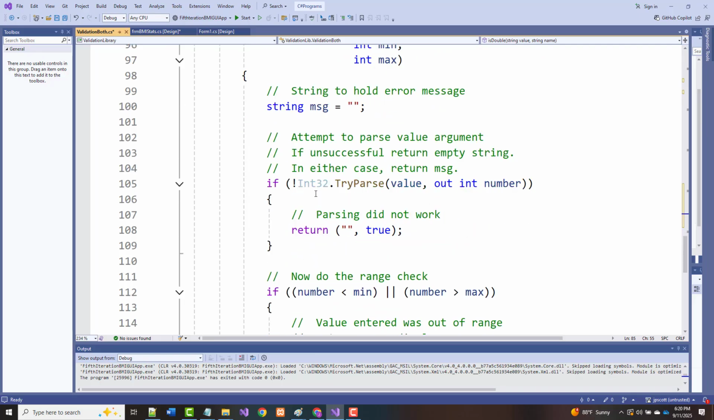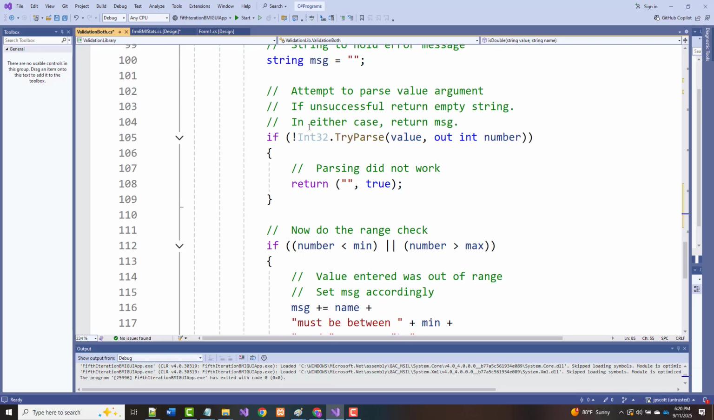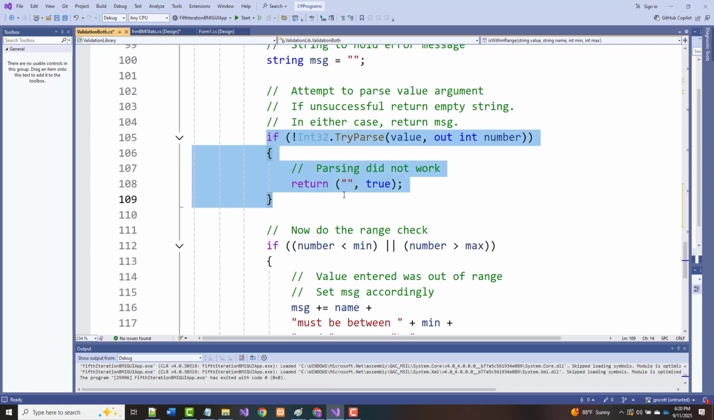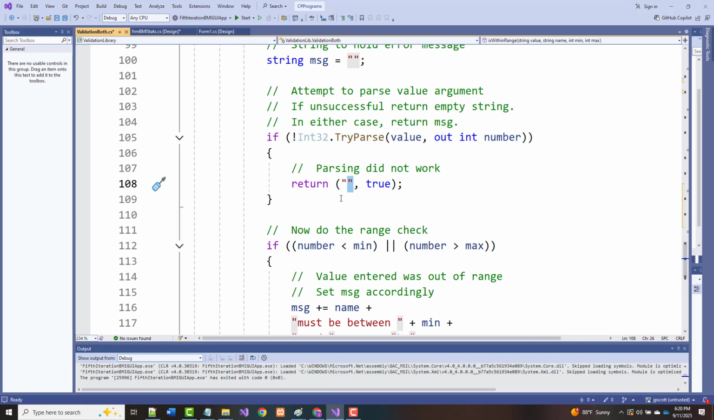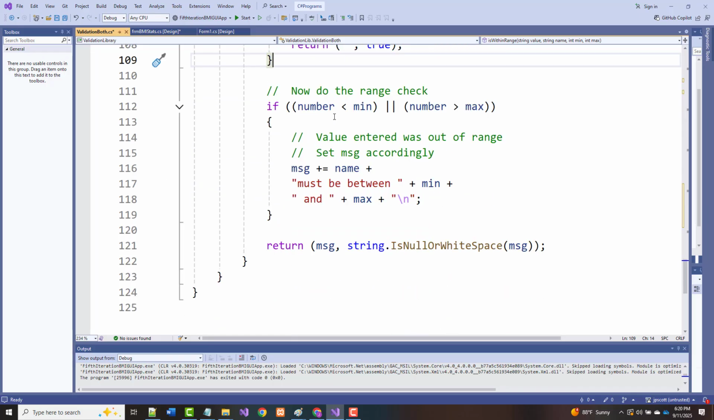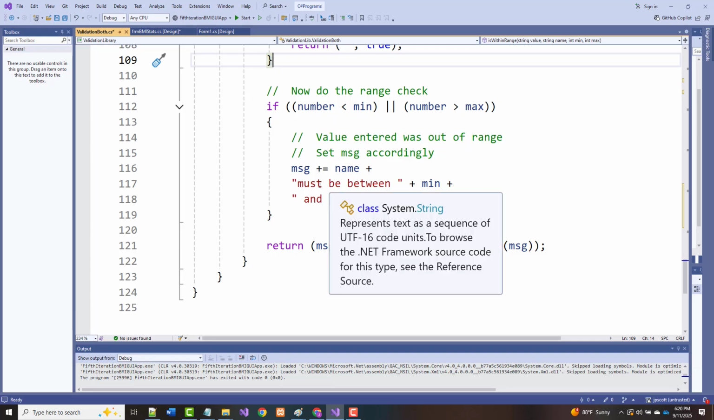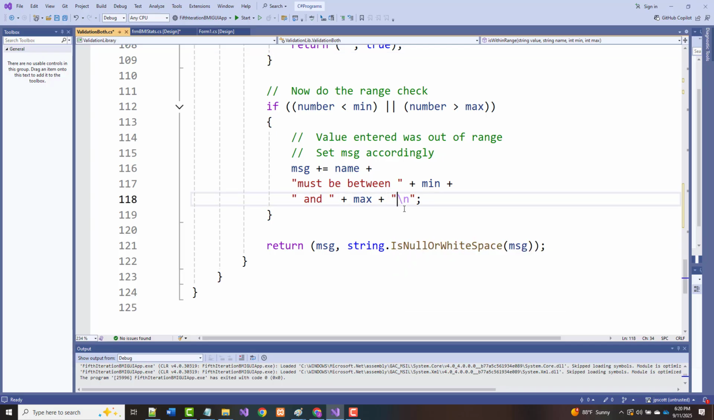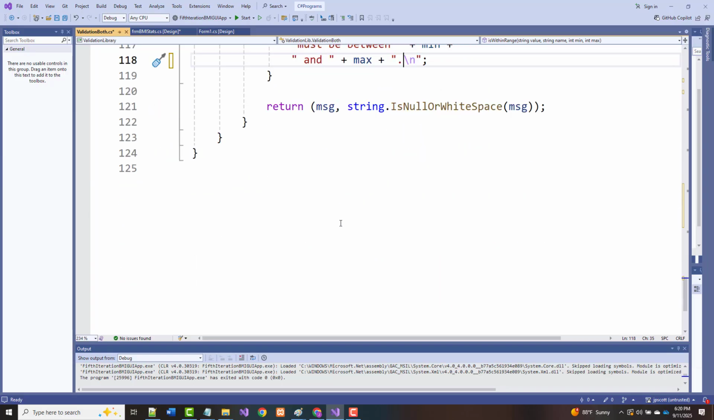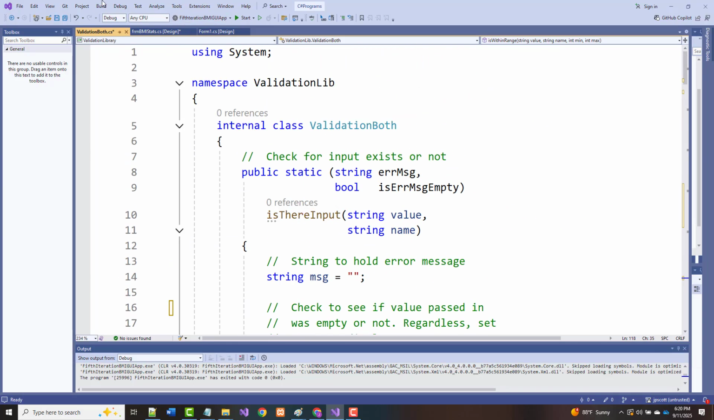So this is the is within range. Okay? You'll notice we already have parsed, so we don't want to put the message twice, so we just return nothing. But here we're coming in, and we are saying do the range check. So if it's less than the minimum or greater than the maximum, it must be between. So it's going to say either height must be between 12 and 96, or it should say weight must be between 1 and 777.